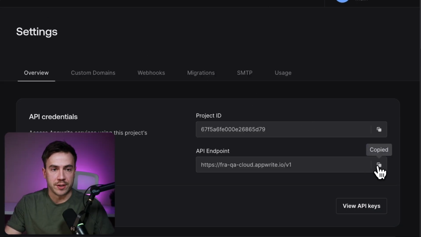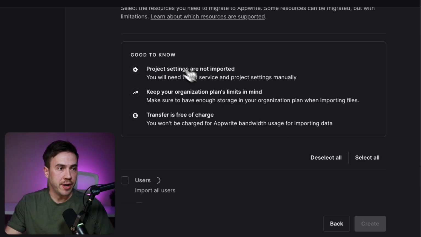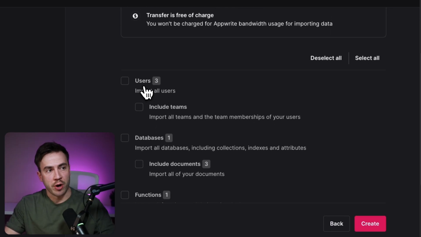And then we want that endpoint. So we'll throw that in. And right now we can just click on next. And from here, I just want to import everything. So it's going to take a second. It's reading that project information.